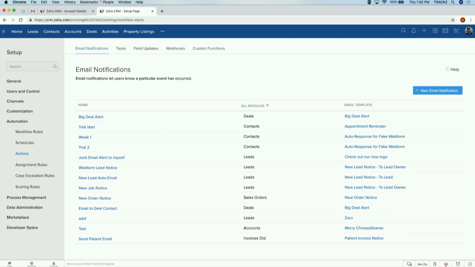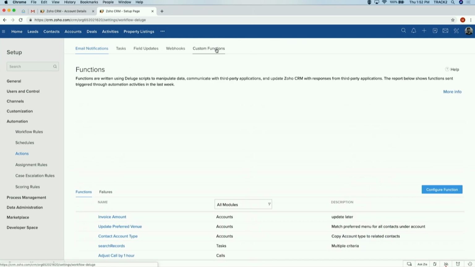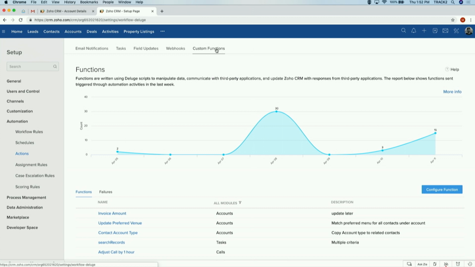Same thing for custom functions. When I have a new idea of some automation that I'm trying to build, I'll just jump into the custom function section here and start building a function, because I can test it all in here, make sure it works before I start worrying about the workflow.